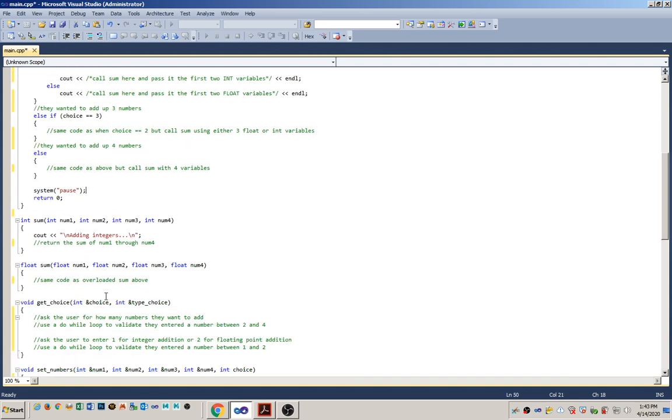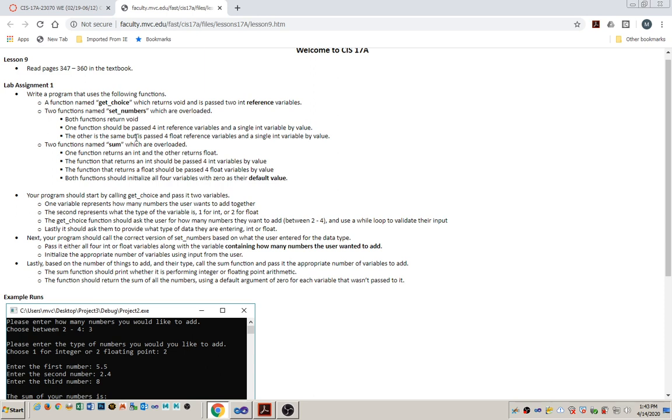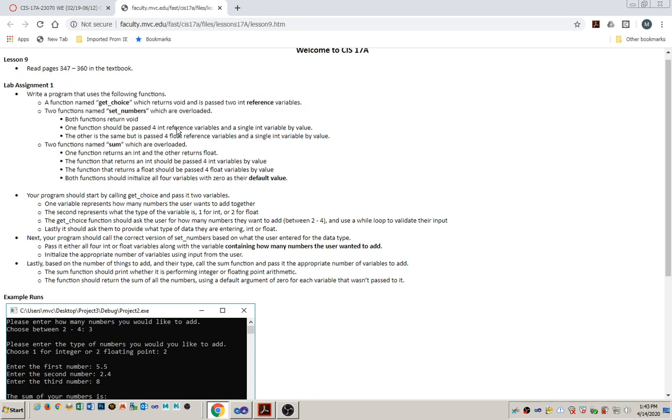Okay, so hopefully by looking at this code, that helps you out with the lab assignment. And then again, I will leave it to you to read through here. This summarizes what you're supposed to be doing for each function. And then this is a summary of what the program is actually doing.